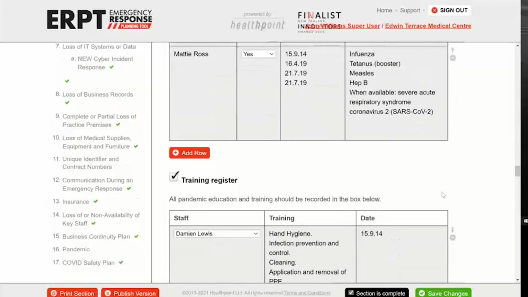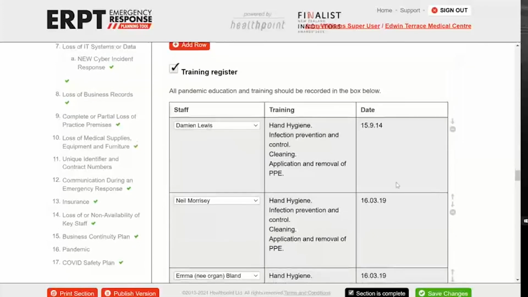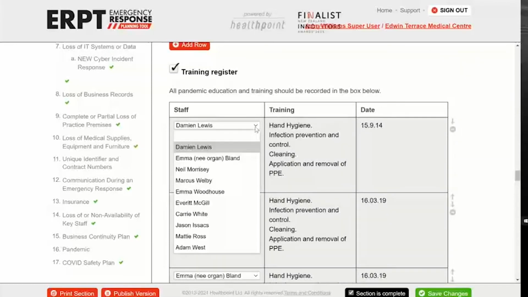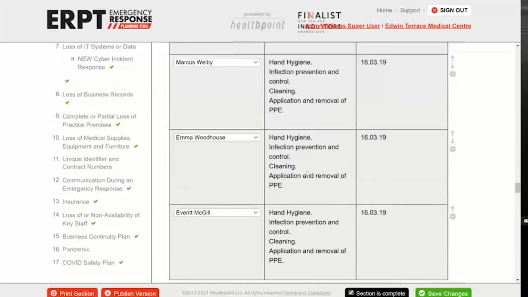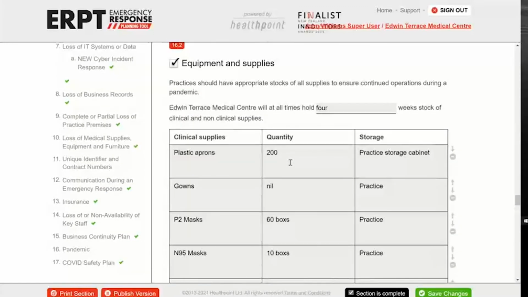And then underneath that is a training register. Who in the practice has been trained in what? We pre-populate this with hand hygiene, infection prevention and control, cleaning, and most importantly, application and removal of PPE. So you can list all your people and when they've been trained. And then this is the area that you will recall I mentioned, give this to your practice nurse.